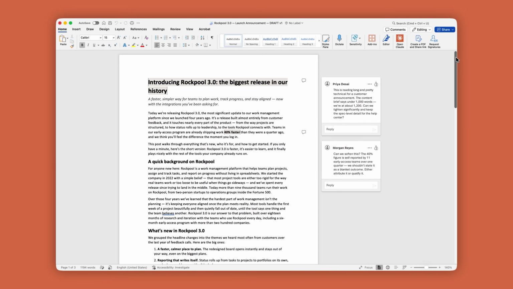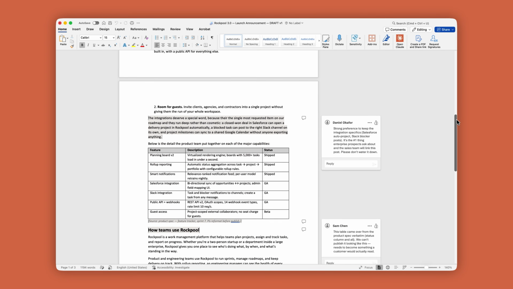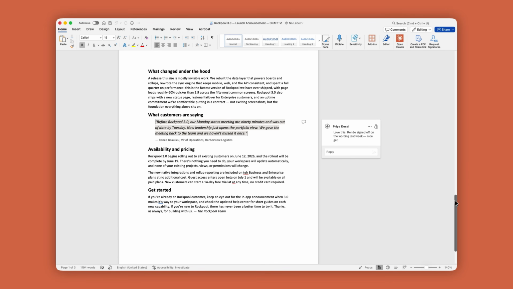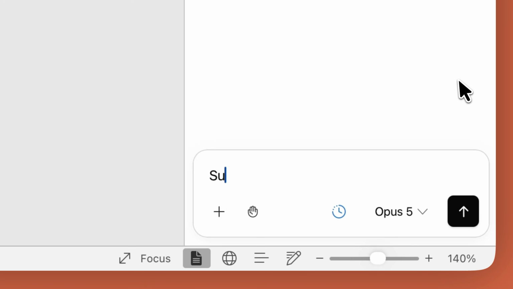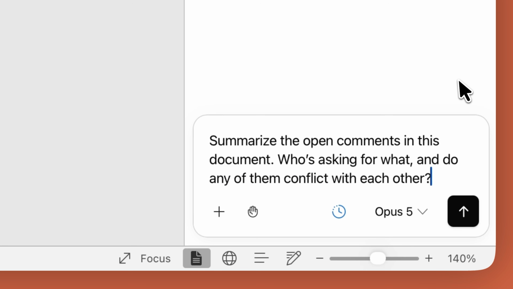The launch announcement for your team's next product release is due to your VP this afternoon. The draft has already been around the team once, and it came back with 6 comments from 4 different people. Instead of working through them one at a time, ask Claude for the whole picture. Summarize the open comments in this document. Who's asking for what, and do any of them conflict with each other?